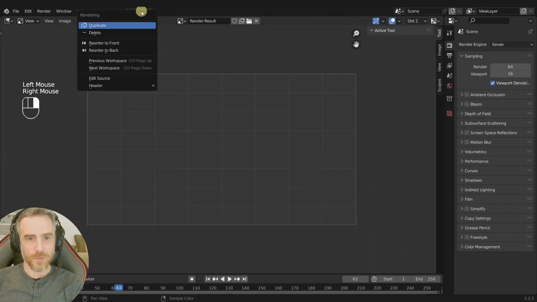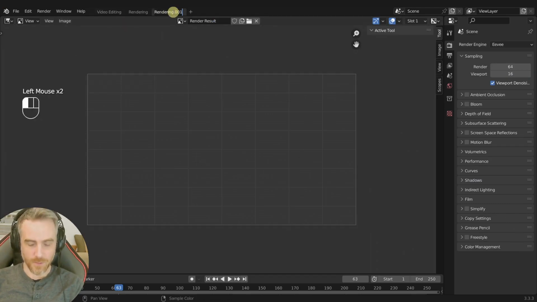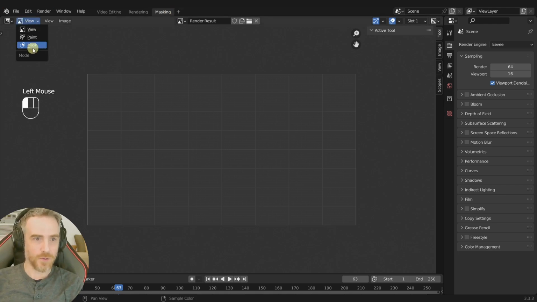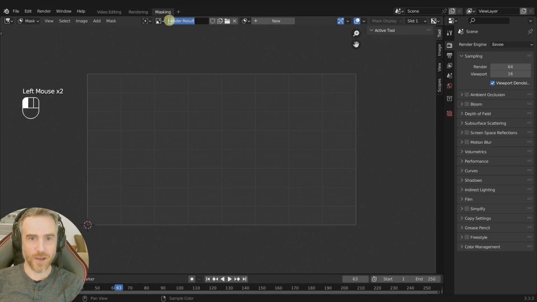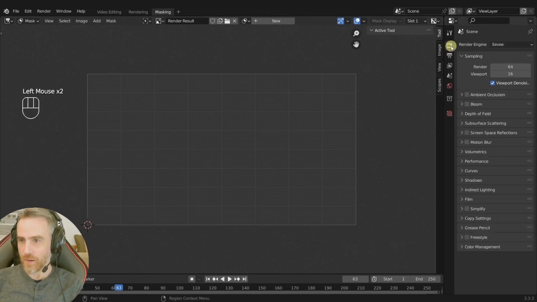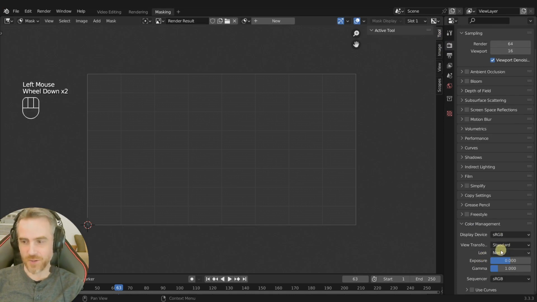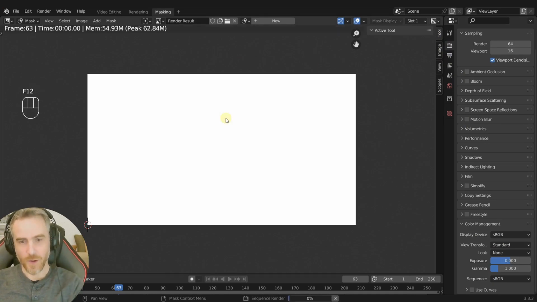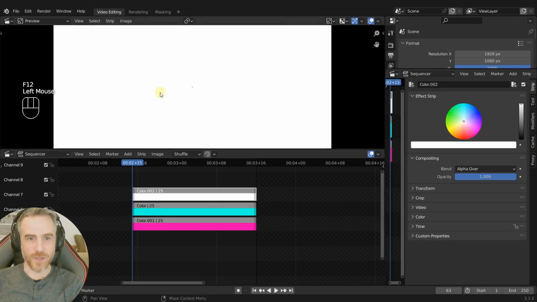So let's go to rendering. I'm going to right click and then duplicate this, double click in here. I'm going to call this masking, and make sure we come over here to mask, and make sure you have your render result checked, and come over here to your output properties all the way down to post processing. Make sure sequencer is checked. I'm also going to uncheck compositing. And then we can also go to render properties and down here color management, make sure this is sRGB standard so that all the colors are standard colors. Now if I press F12, you can see that is what we see over here.